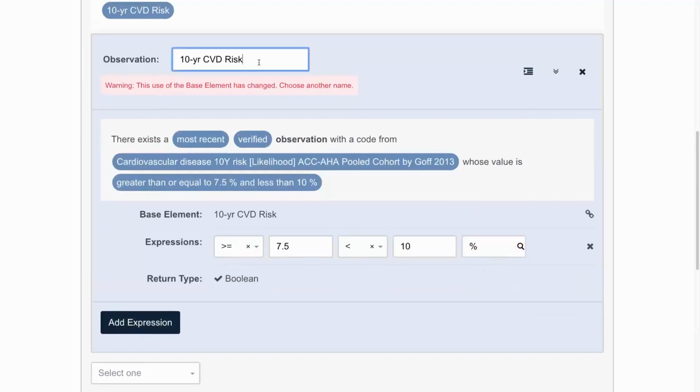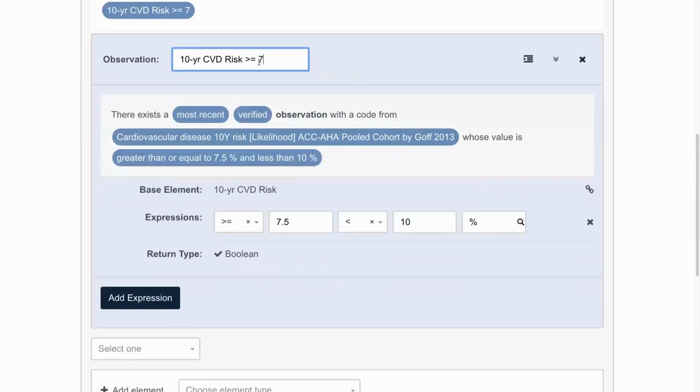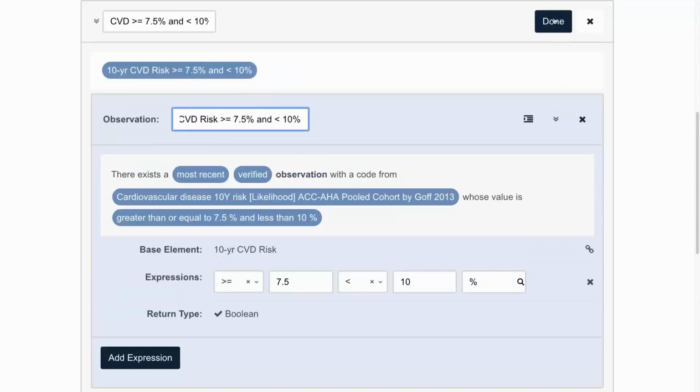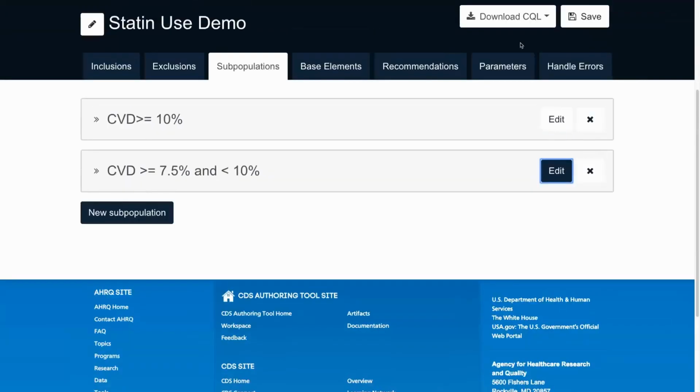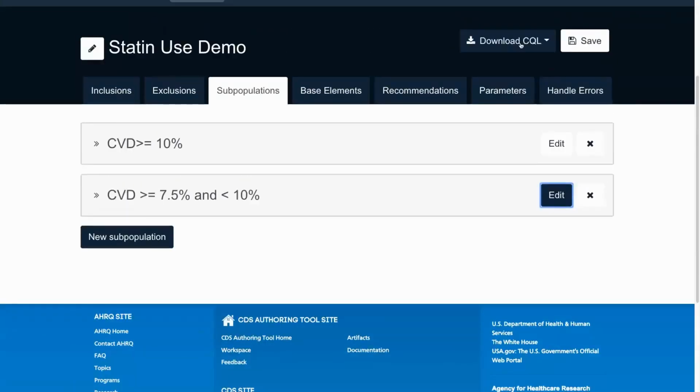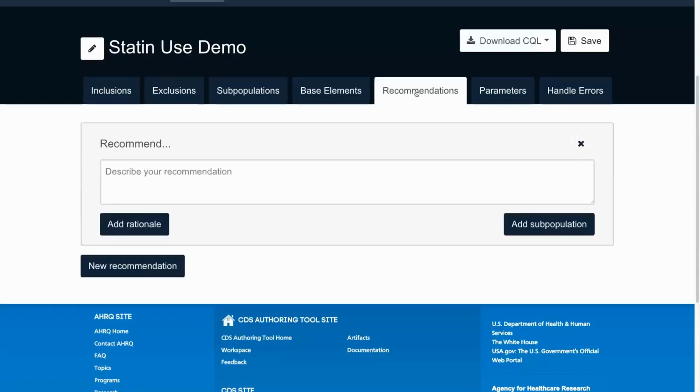Again, we need to give this a slightly different name, so greater than or equal to 7.5% and less than 10%. Great. So now we have our two subpopulations. We can use those now to provide different recommendations, which is what we'll do next. So we'll click on the Recommendations tab.